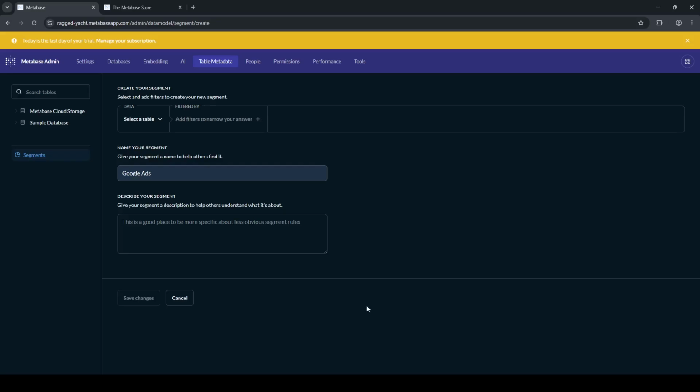Good naming and thoughtful descriptions turn segments into trusted, governed components of your analytics. As your data and definitions evolve, revisit segments to keep them accurate and aligned with current business logic. For long-term success, keep segment scopes narrow and business-focused.